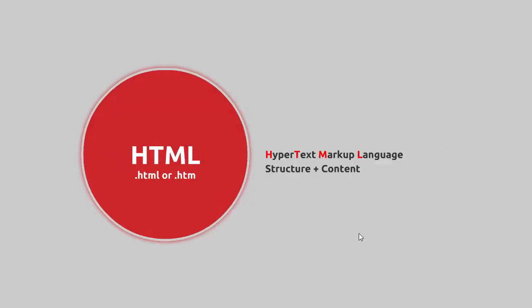First, HTML, or hypertext markup language. Often with a file extension of .html or .htm, this is just a text document that describes both the structure and the content of our web page. HTML is comprised first of content. Great content is the backbone of any great web page. But content alone isn't enough. We need to describe what that content is about.